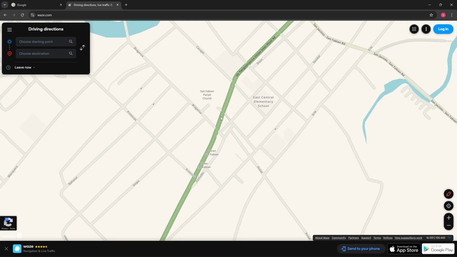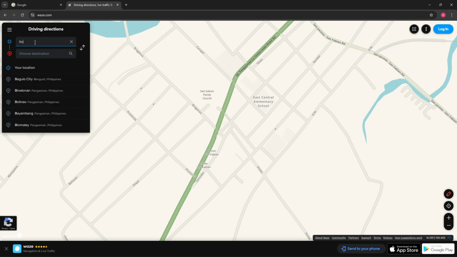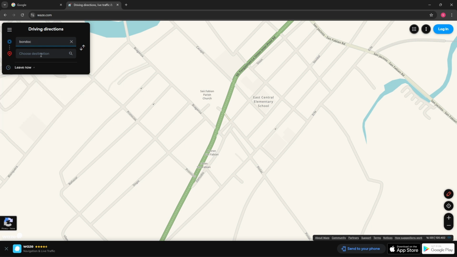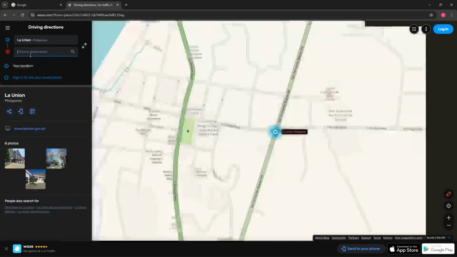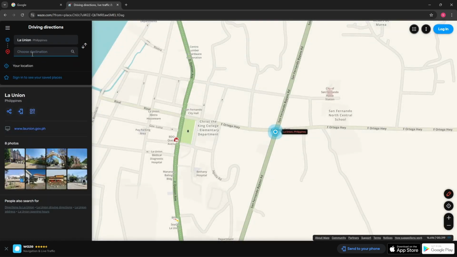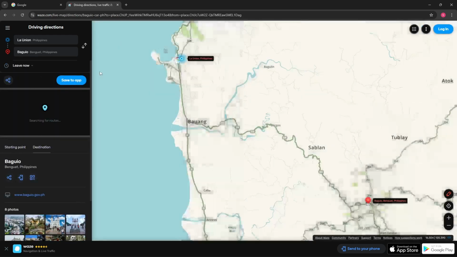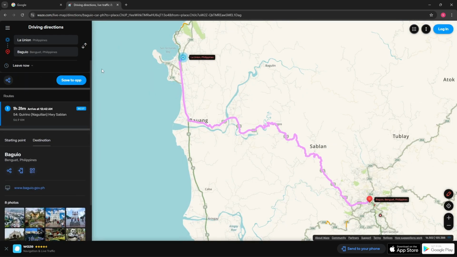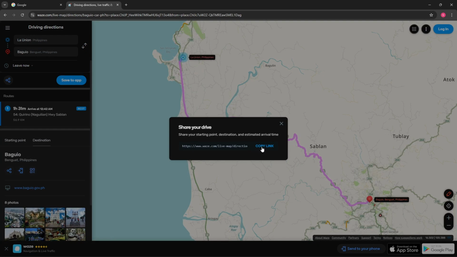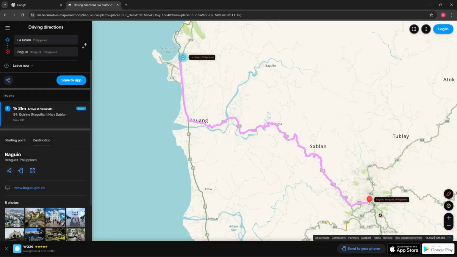Now, another option that you could have is you could just simply choose a starting point, and right after that, once you have provided a starting point, just simply provide the location over here. So, for example, I'm going to go for Baguio. And now from here, once I have done that, as you can see, in order for you to share the link, you should be able to see here, share. So from here, I should be able to share this specific route.